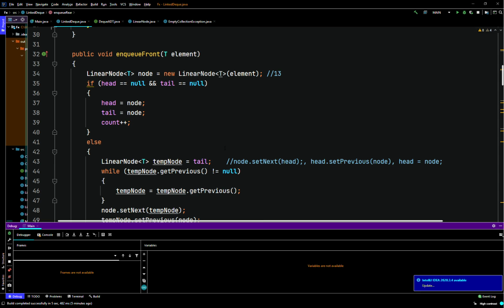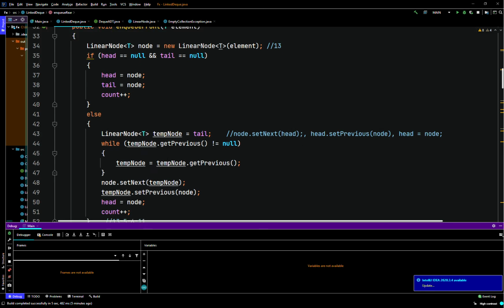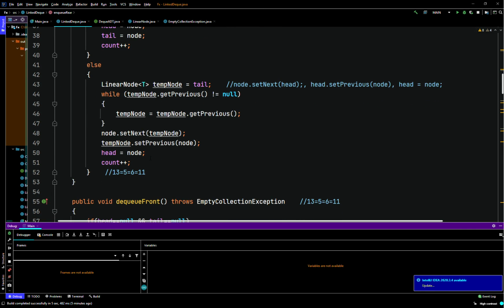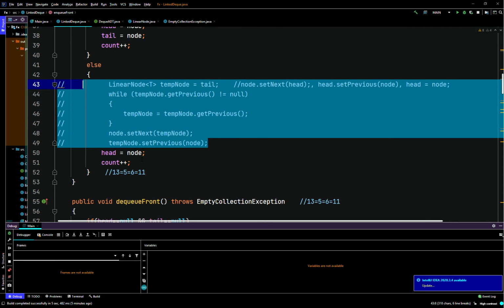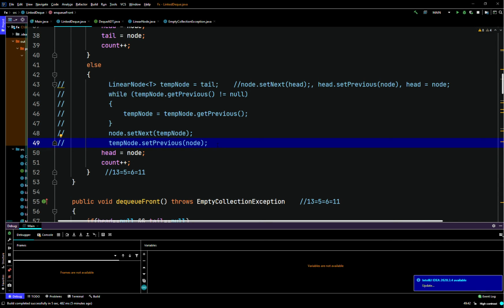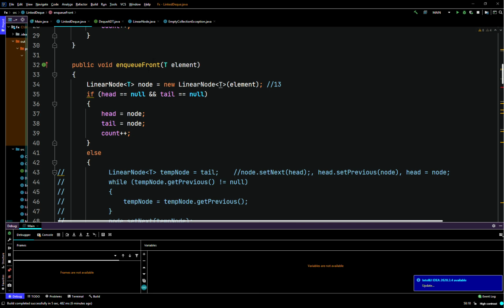So we're enqueuing to the front. So node, set your next to head. So again, we're not going to need any of this here. Head's going to point to node, same thing. Head.set previous. Okay, so this is all going to be commented out. So we're going to say new node.